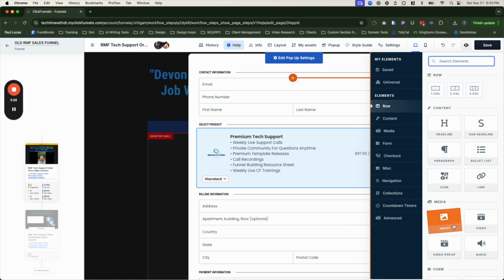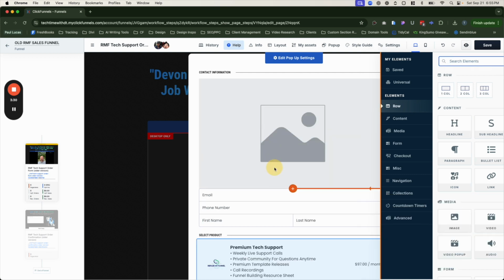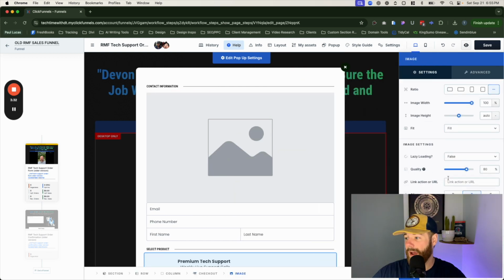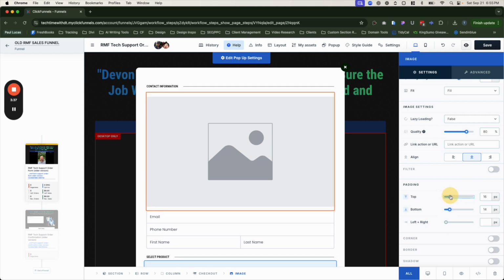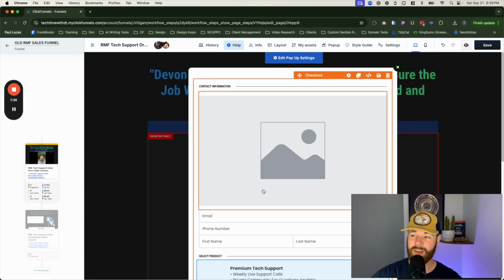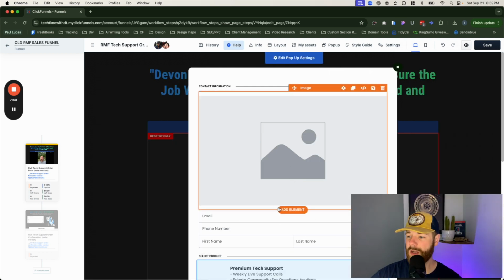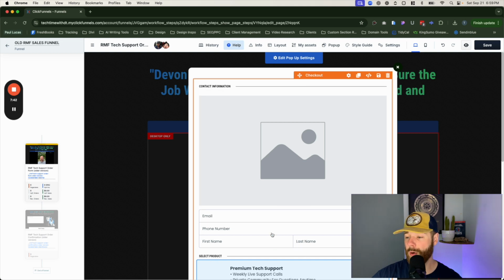For example, if I want to add an image, I technically can go over here, add an image. I can go in and add some bottom padding, right? Maybe some top padding. I don't know. We'll match that just for look's sake. There we go. Now you can do the exact same thing that we just did right here in between all the other existing components and areas of the checkout element, right?